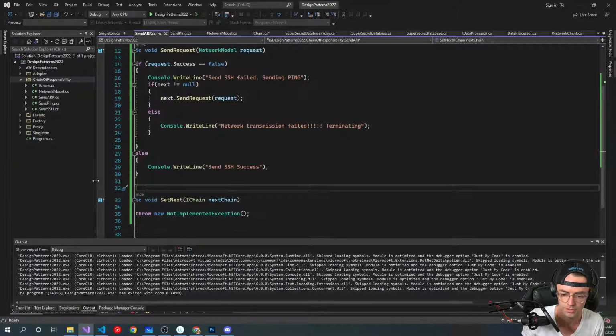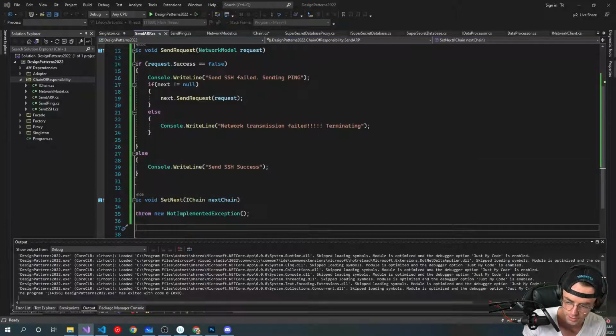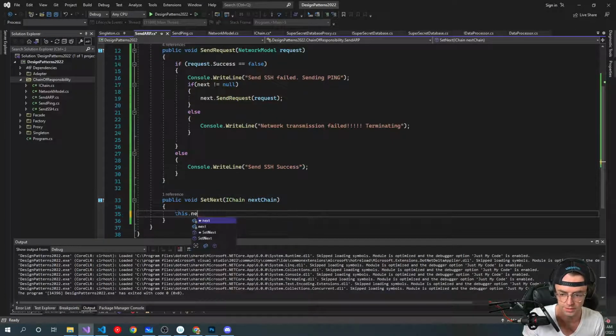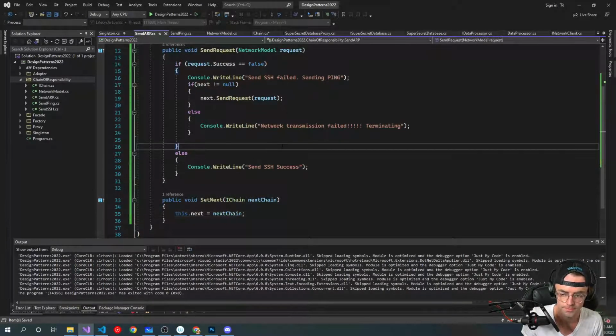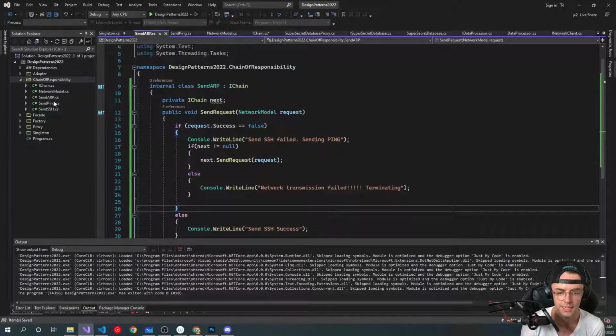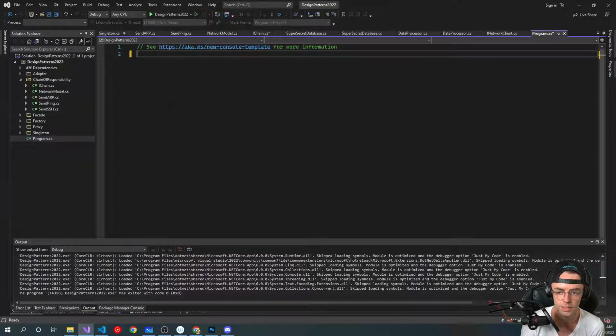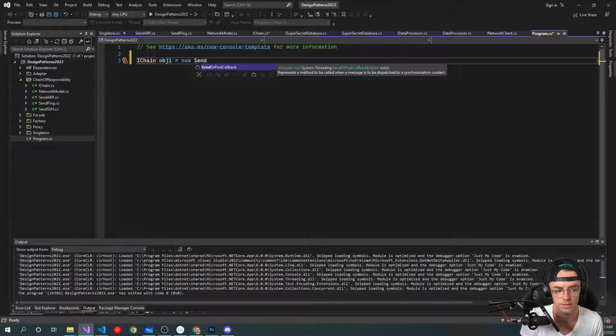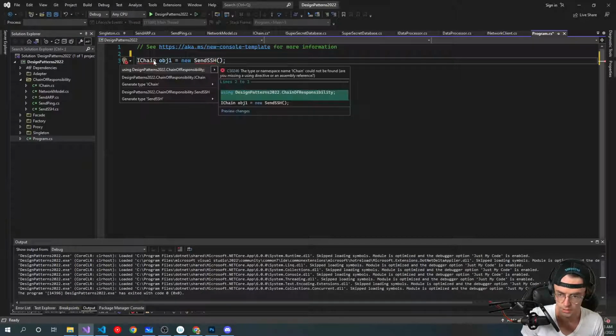And we also need to implement the last part over here. And let me see. So this dot next is equal to the next chain. Okay, so that is pretty much it. So what we're going to do here is we're going to actually execute it. So we're going to go iChain. And because all of these objects are inheriting from our chain, send. Okay, so the first one that we were sending is we try to send an SSH. So we'll go here.